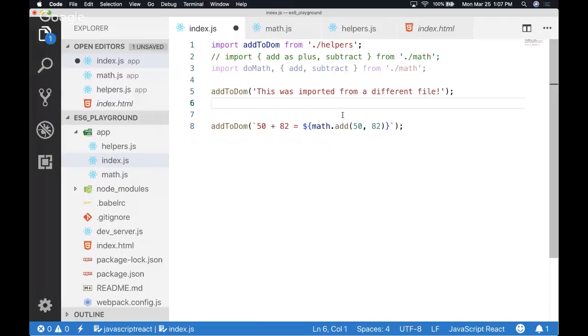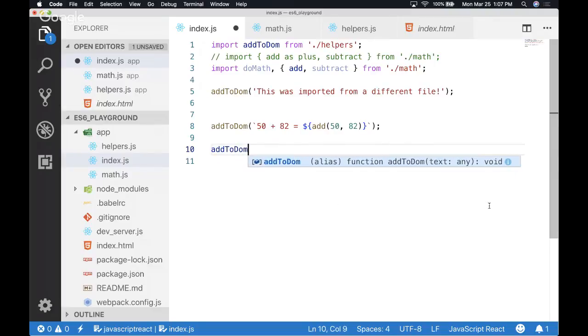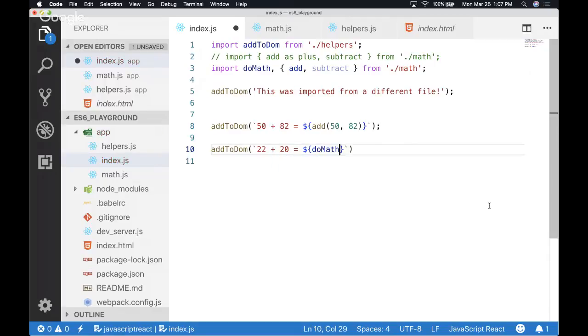So change that back to something that works like that. That should work. And then of course we have our do math. Test that real quick. Do math, and then 22 plus sign, and then another number. All right. And then if you really want to, you can do one more for subtract, just in case you don't believe me that it'll work.